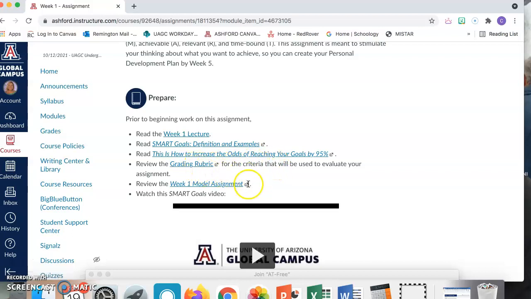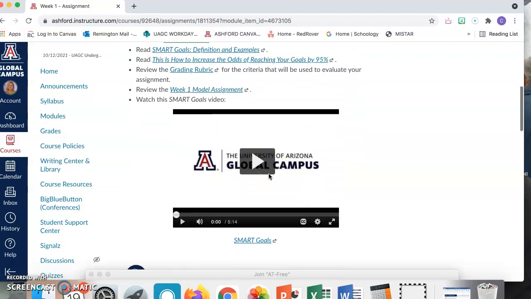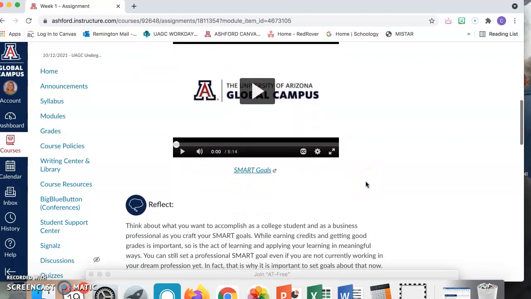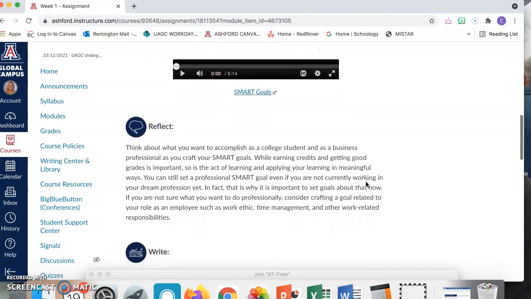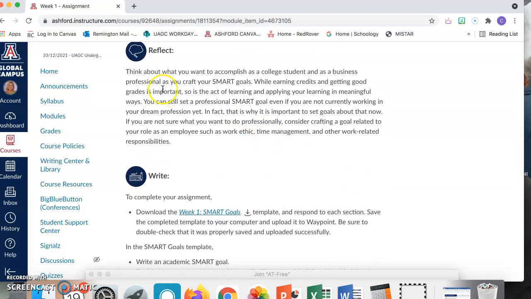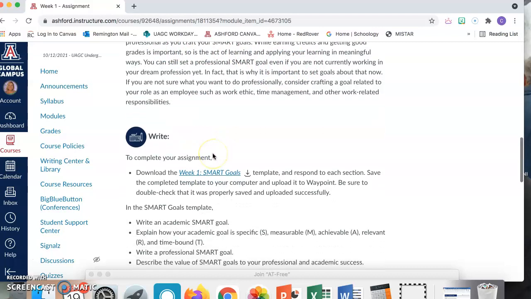Your grading rubric is here, and you always want to check the model assignments because this shows you what it should look like once you are finished. There's a little video here for you to watch. It's very short, it's 5 minutes, to help you further understand goal setting. And then it asks you to reflect about your goal before you write.